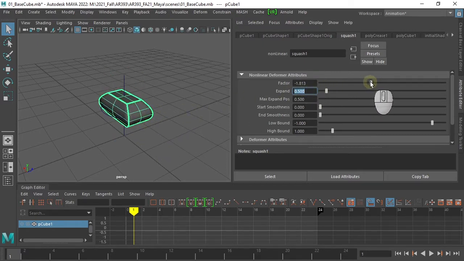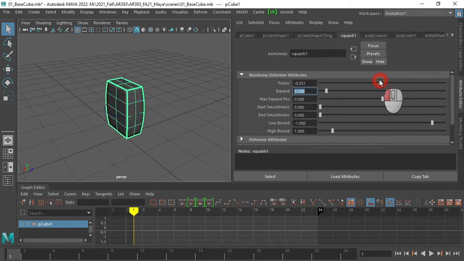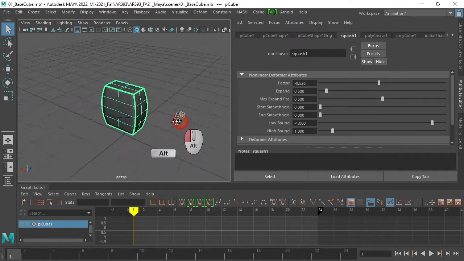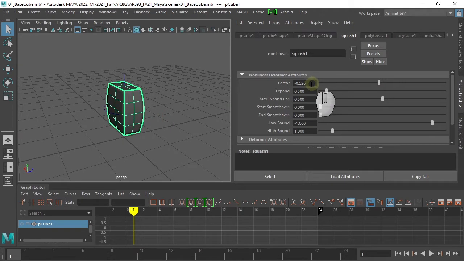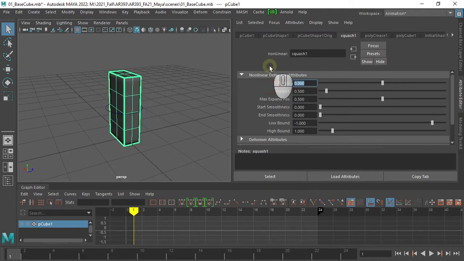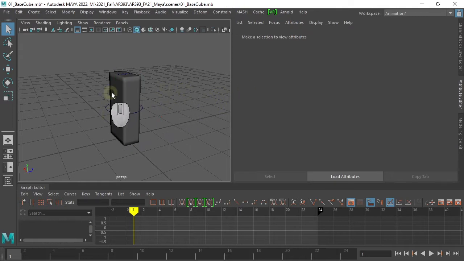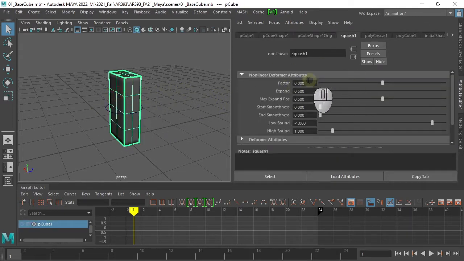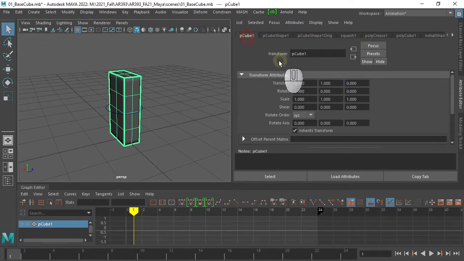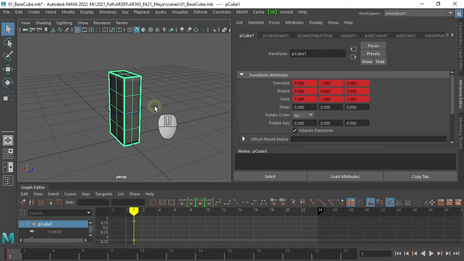Now we want to animate this, and normally we animate stuff by hitting S. So say we want to animate it like this, and we would hit an S. It doesn't actually set a keyframe on the squash, it sets a keyframe on the object itself if you hit S.